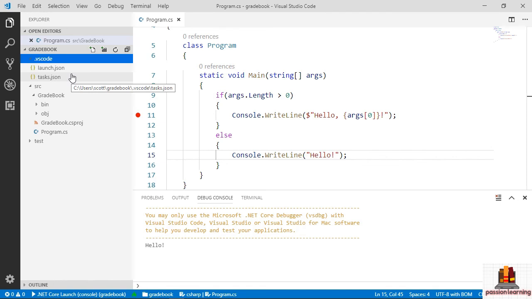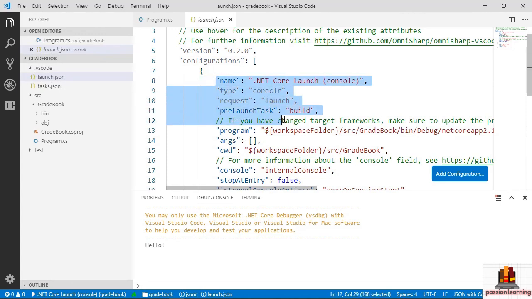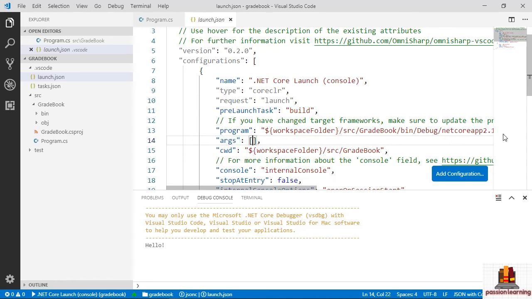So I want to open up that folder, and I can see there's 2 JSON files inside, and these JSON files control what Visual Studio Code will do when I want to do something like debug or build my project. Let me open up launch.json, and there's a lot of information inside of here that we don't care about. I just want to call your attention to, in this configuration section, this args array. So these are literally the arguments that the debugger will pass to my application when it launches it under the debugger, or even when I launch the program without the debugger.